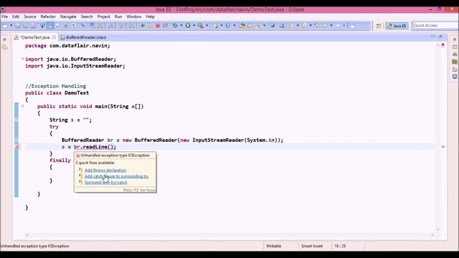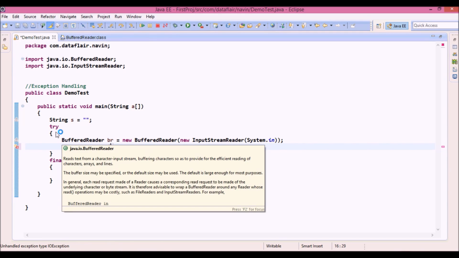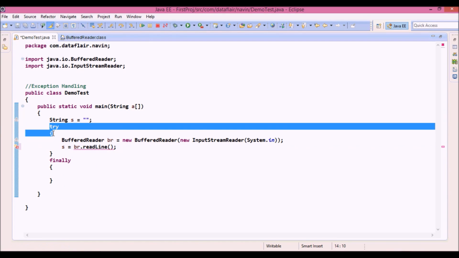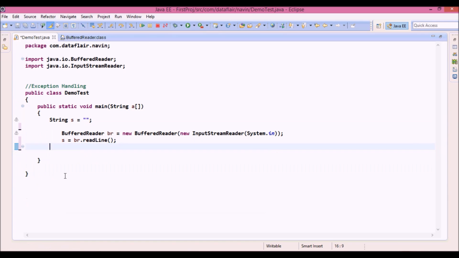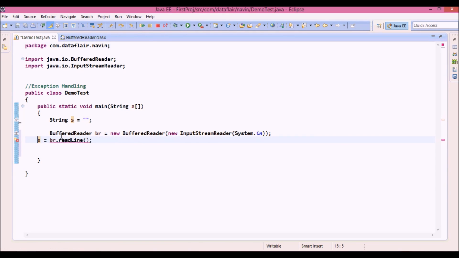Now you can see we are getting some options. It says add a throws declaration or use a catch block. Since we specified a try, we can use a catch block. But let's say we don't even have a try block here. So let me remove this try block. If I remove try, now how to handle the exception?